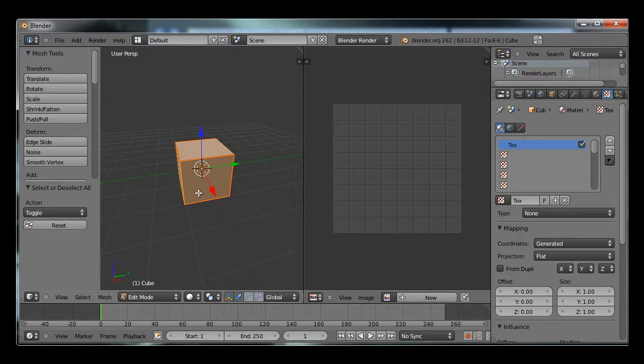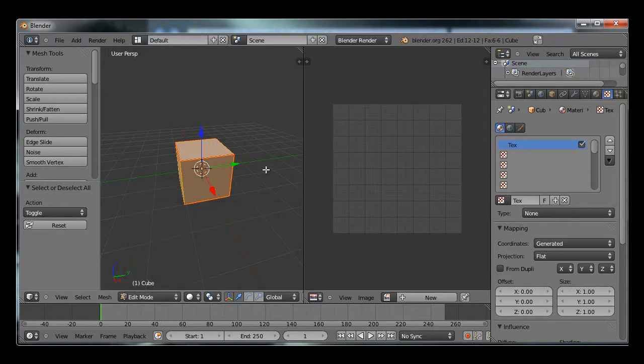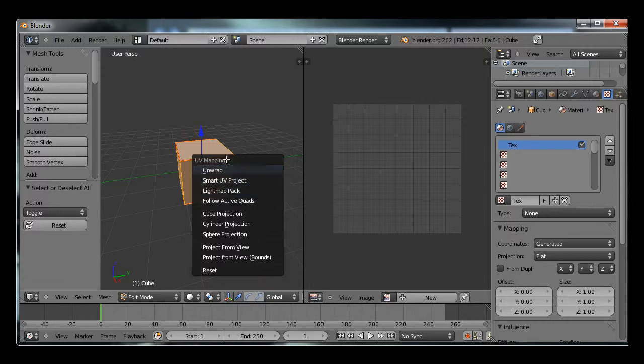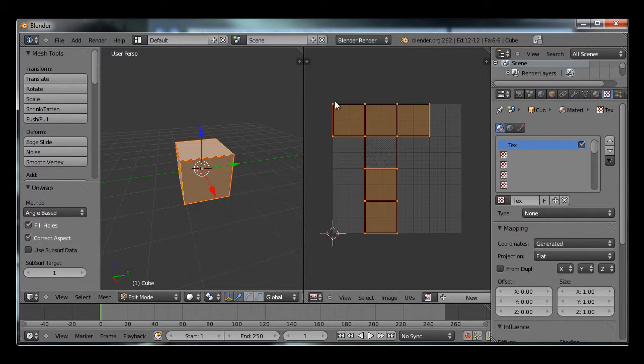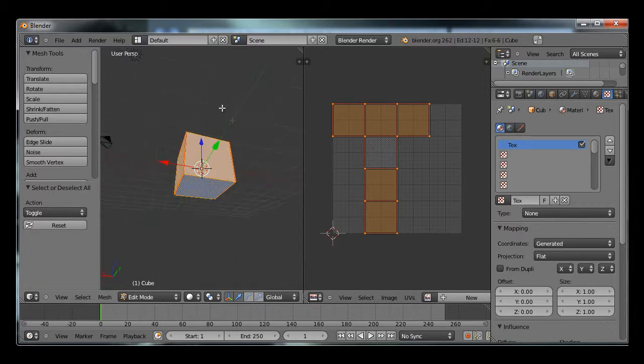Now if you press U on your keyboard, the UV mapping toolbar pops up. We just want to click unwrap, and you can see over here this T shape appears. The reason why it's a T is how we marked our seams, like this. So yeah, I don't really need this window at all anymore. I'll just leave it.